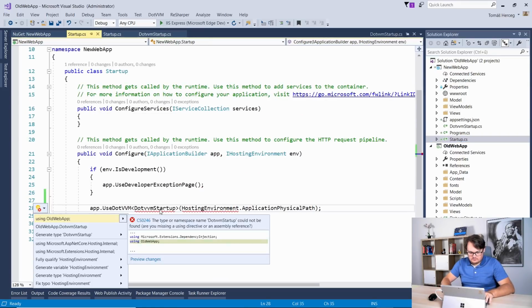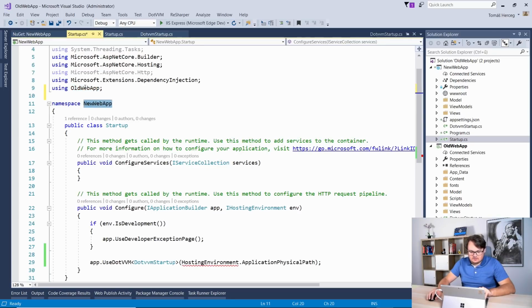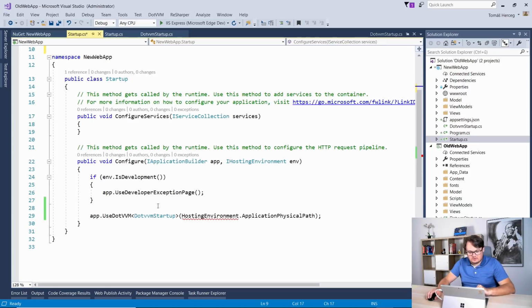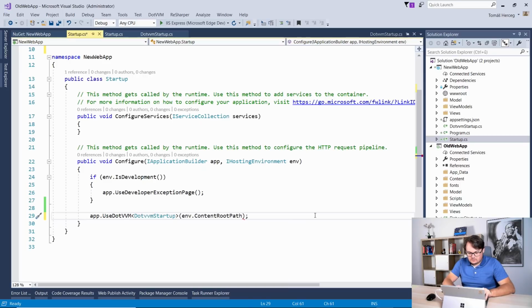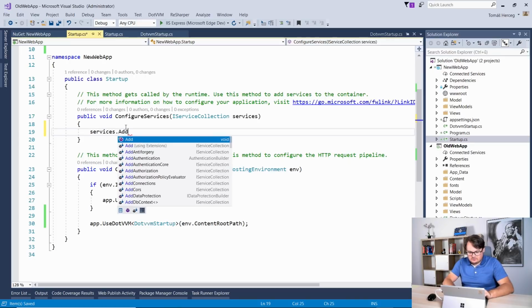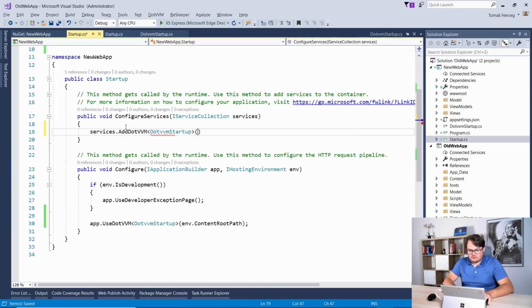Here I will import the DotVVM startup. There's a little mess because the namespace didn't change, so I'm in this new web app, but all the copied files are using the old namespace, so I will have to fix it. And now we have the app environment, the content root path, which is the equivalent of the hosting environment application physical path. Okay, and in the services we should add DotVVM and also use the DotVVM startup configuration, so DotVVM can initialize and prepare everything for itself.